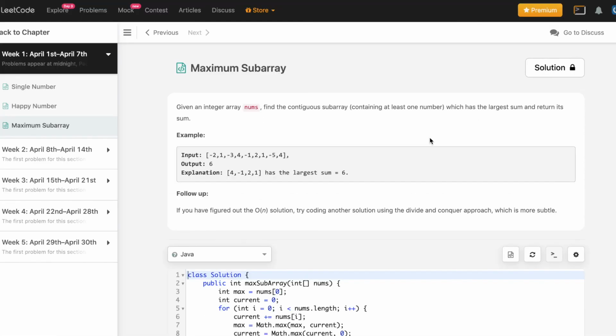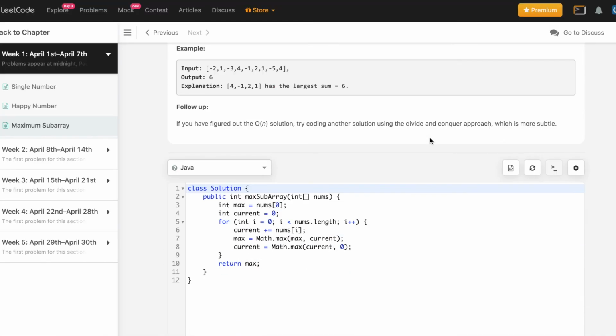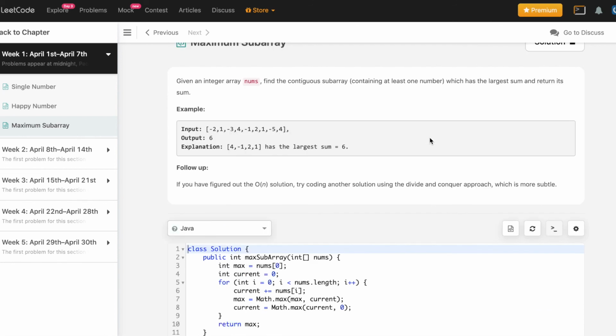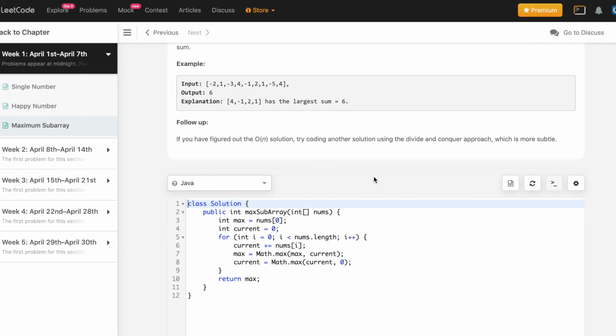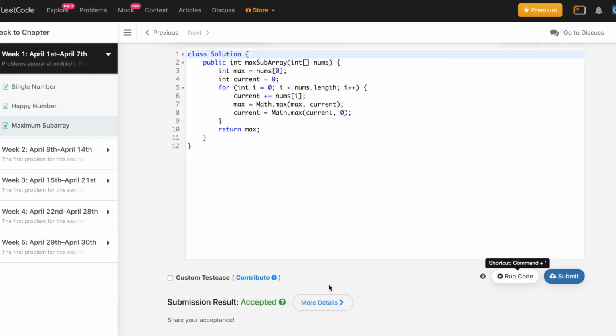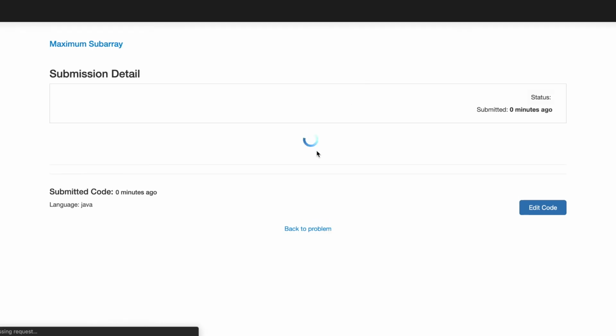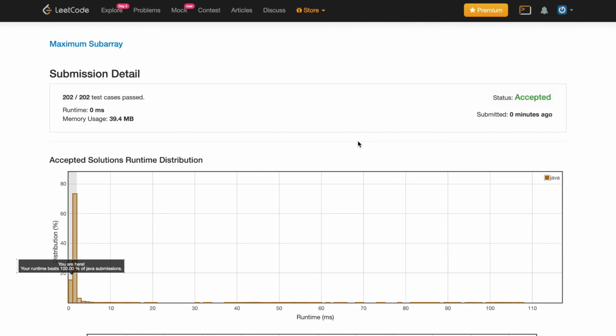So over here, I have my code for maximum subarray. We first start by setting max equals nums[0], just in case none of the numbers are greater than or equal to 0, and we set current equal to 0. And then we run through our algorithm. So we add the next element of the array to current, then we update max, and then we update current if necessary. And at the very end, we will return max. So let's submit this. And as you can see, it beats 100% of the Java submissions.